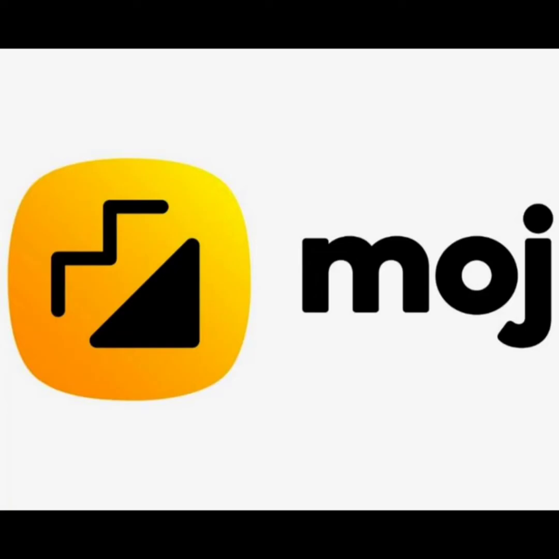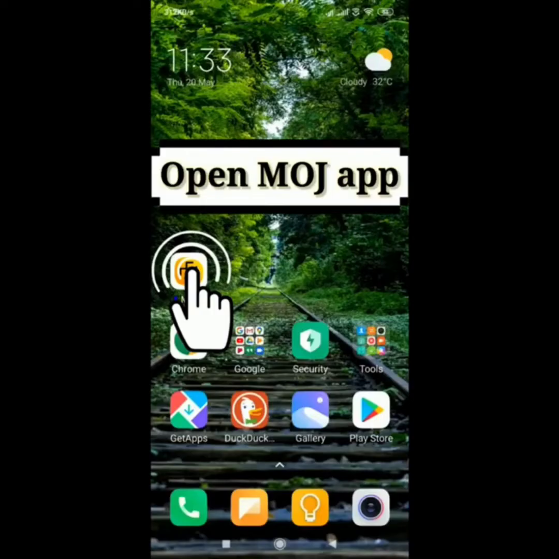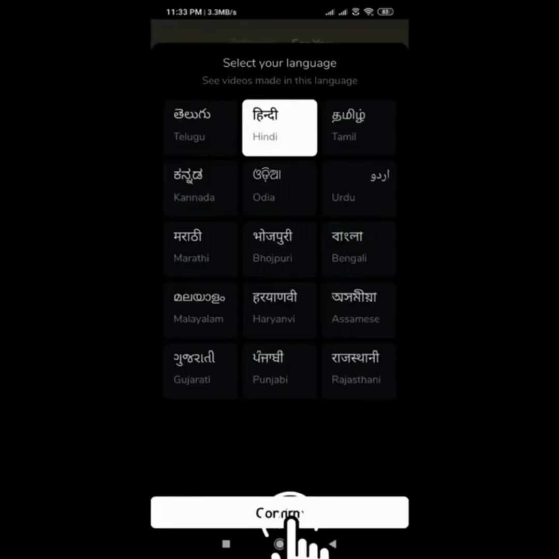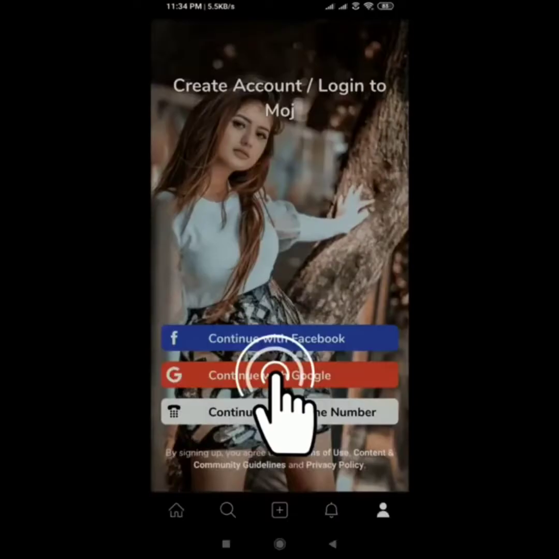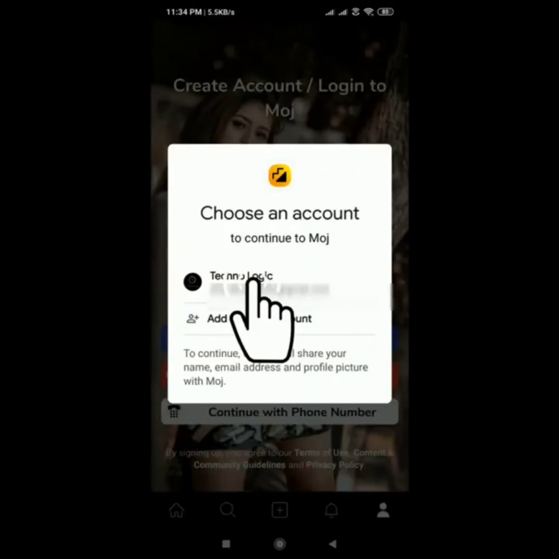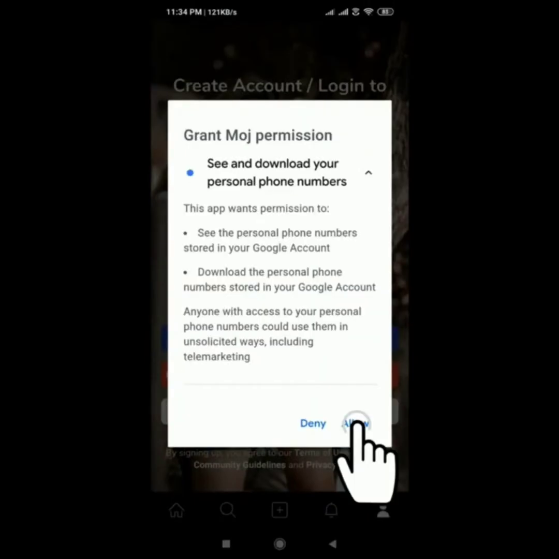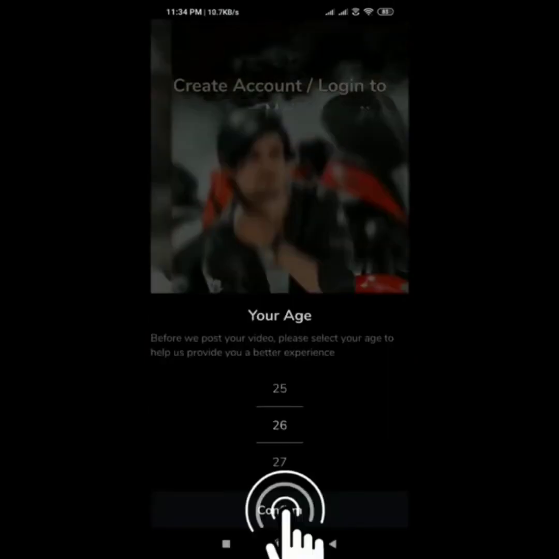In order to sign up on Moj App, follow these steps. First of all, open Moj App. Now select your preferred language and click on Confirm button below. Click on Profile button which is at rightmost bottom corner of the app. Click Continue with Google. Choose an account. Allow every permission. Insert your age and click on Confirm.